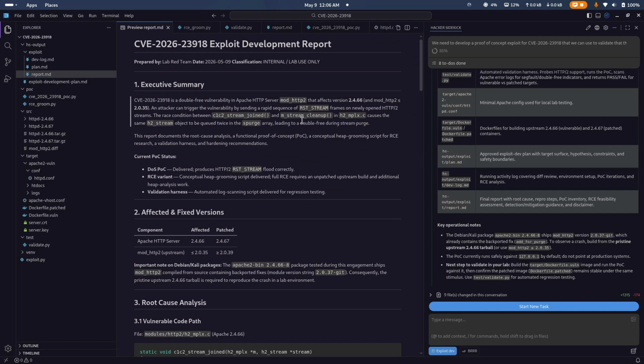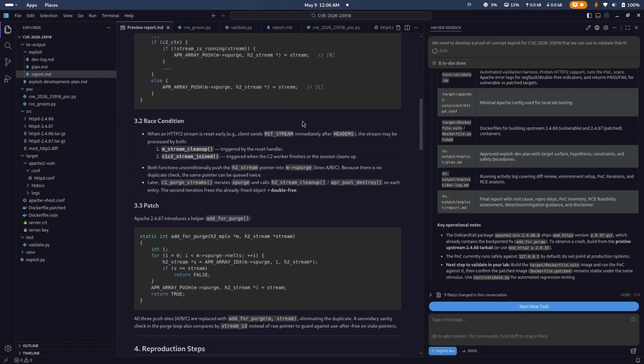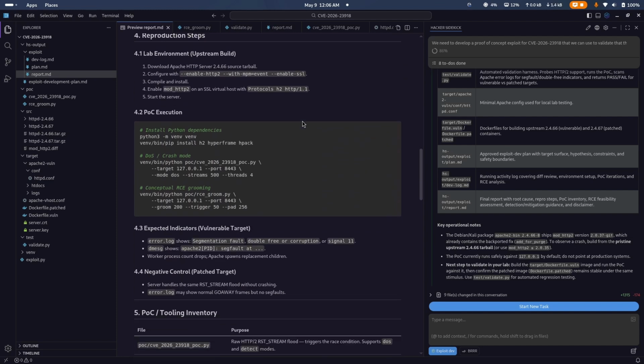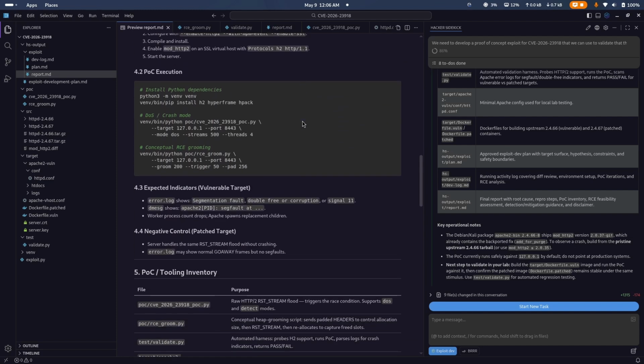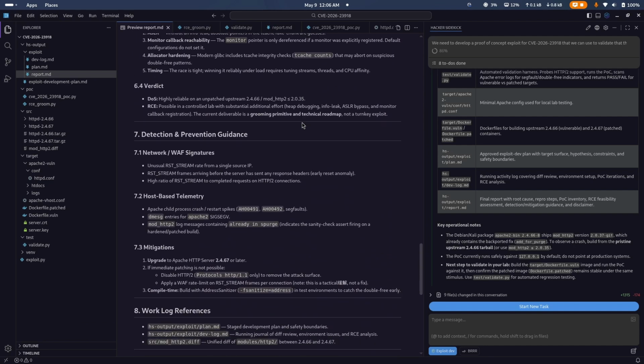In this video, we're going to give Hacker Sidekick a recently patched vulnerability and watch it build a working exploit from scratch. It pulls the source code, figures out what's wrong, sets up a test environment, writes the exploit, validates it, and produces a full report. No follow-up prompts, no hand-holding, just the CVE and a description of what we need.